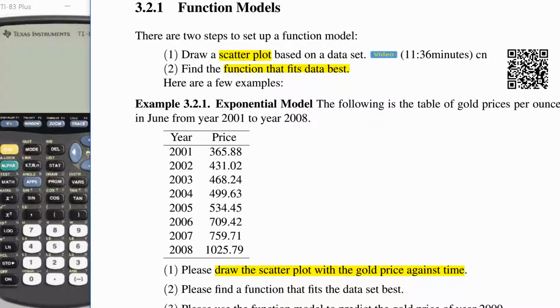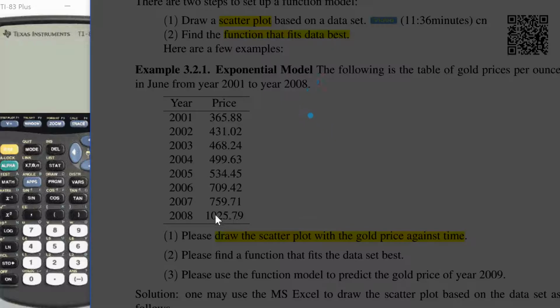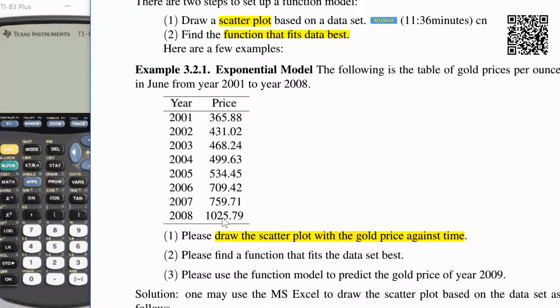And we have a third one. Third one would be, please use the function model to predict the gold price of year 2009. Here we can see the data set is up to 2008. So we want to predict the gold price of year 2009.